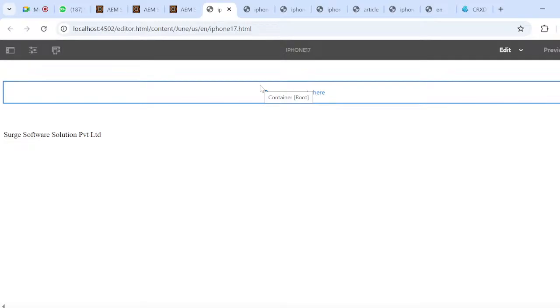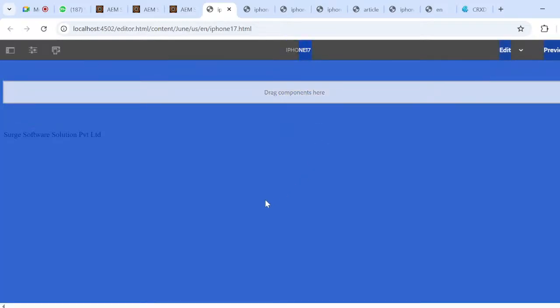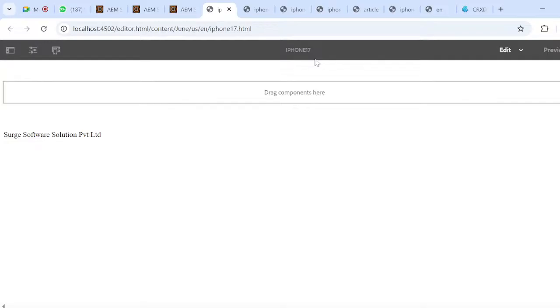Common content meaning header and footer. Any website's header and footer will be common. So content will be varied. For example, this is the iPhone 17 page. What kind of content can it have? Only iPhone 17 images, iPhone 17 features, and all the information related to iPhone 17. This page belongs to iPhone 17, so all the information belongs to iPhone 17 only.